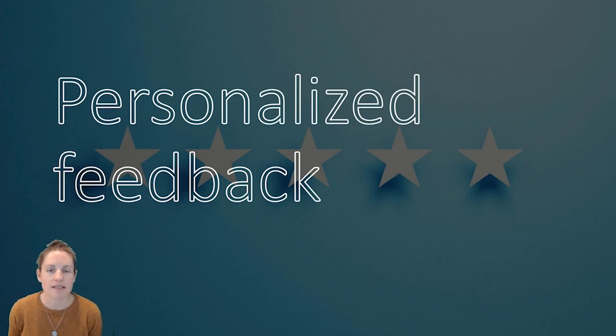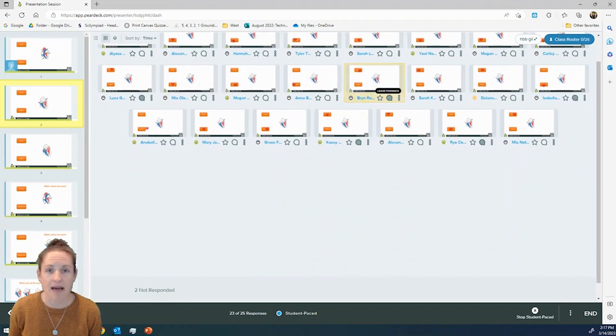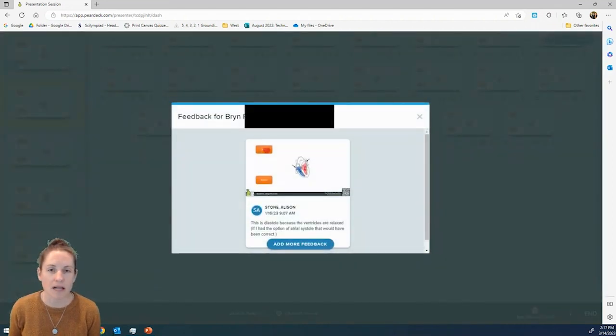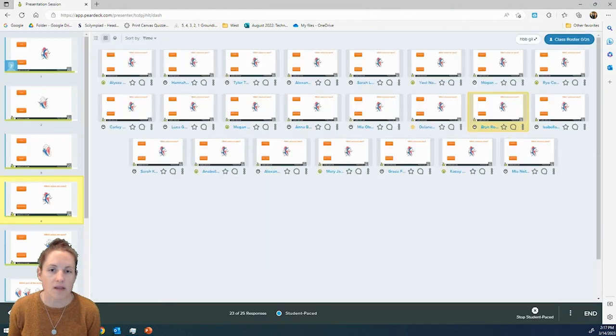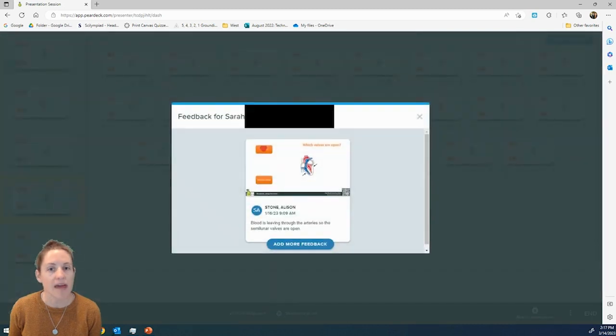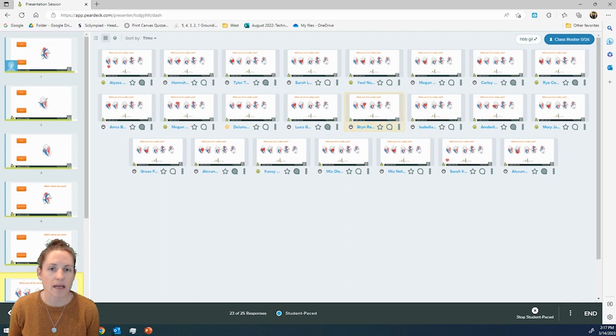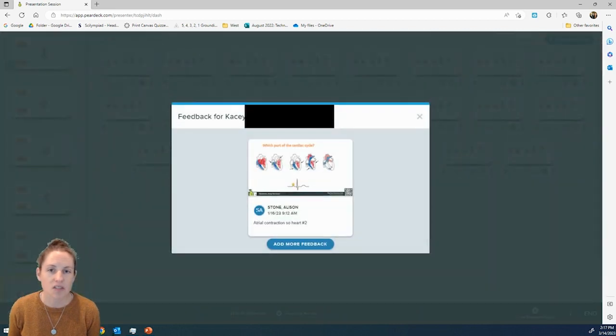Another great feature of PearDeck is it allows me to give personalized feedback. I can assign a PearDeck as an exit ticket, and it might not be a whole class activity. Maybe students are working on it in a self-paced manner, but I can always go back through and then give personalized feedback to those students. I then can share the link for the PearDeck that we did the previous day, and students can go in and see what their feedback was. This is great for targeted improvement.